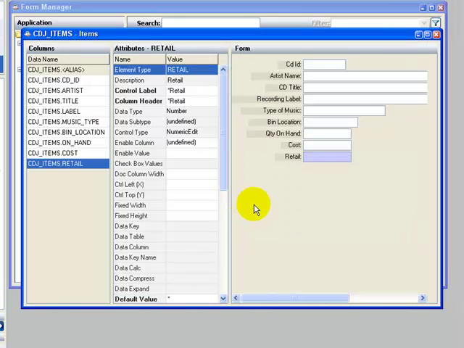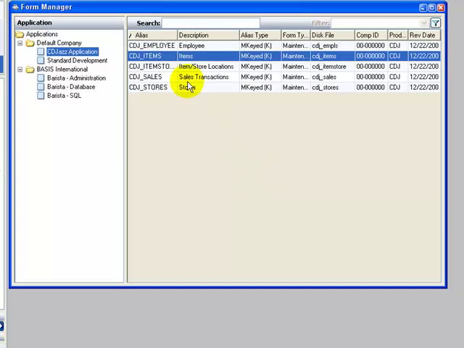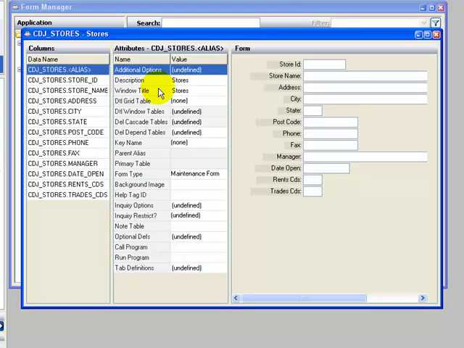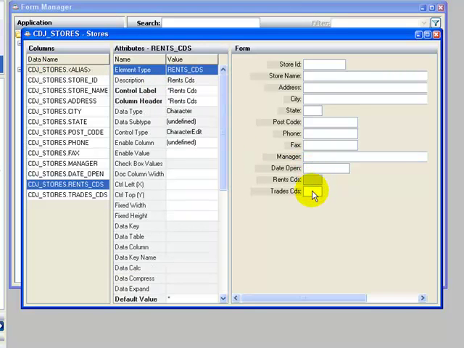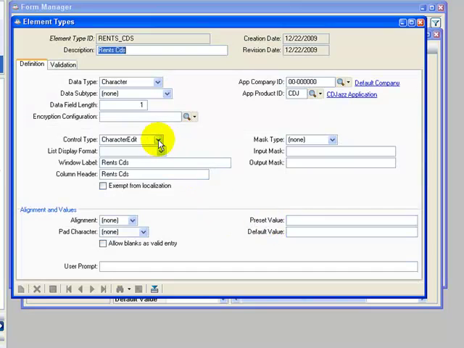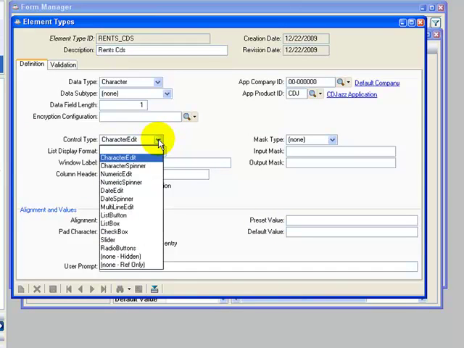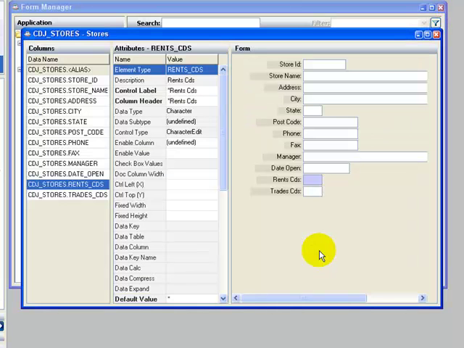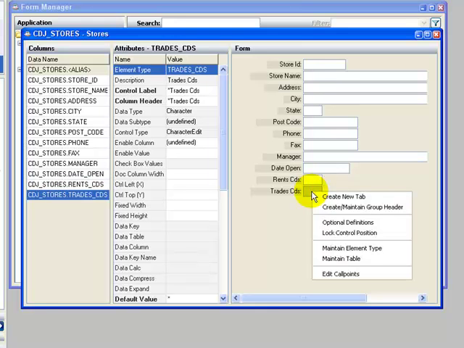I can also go into the stores table, and we see here these two fields just have yes and no, so it is rather logical that they would turn into a checkbox. So let's go into their element type and change the control type from a standard character edit to a checkbox. We'll do the same thing for the trade CD.